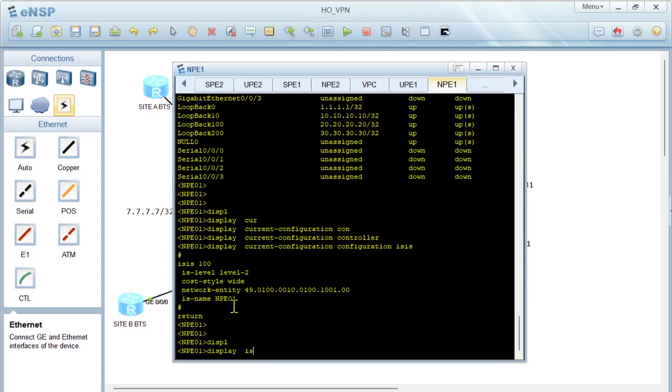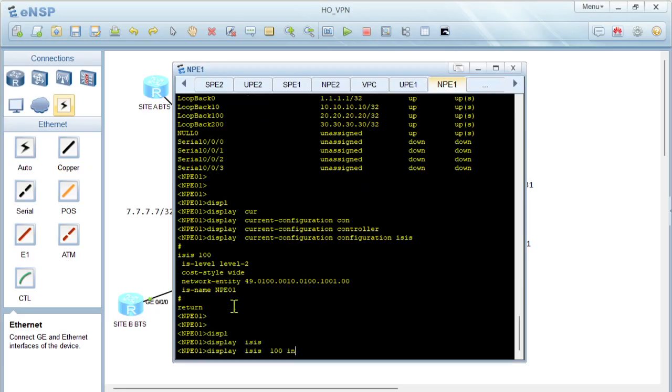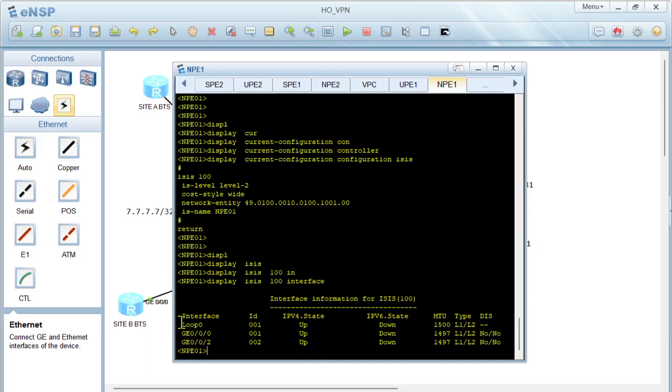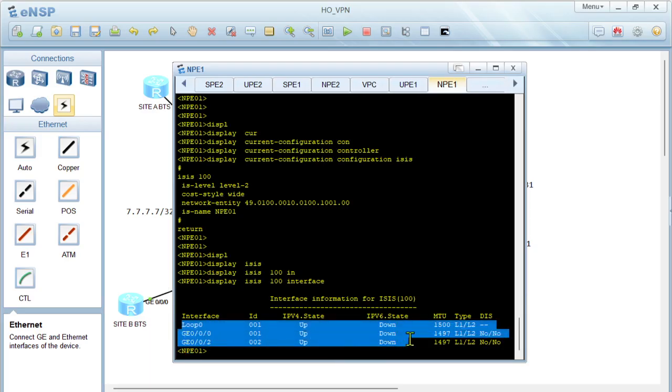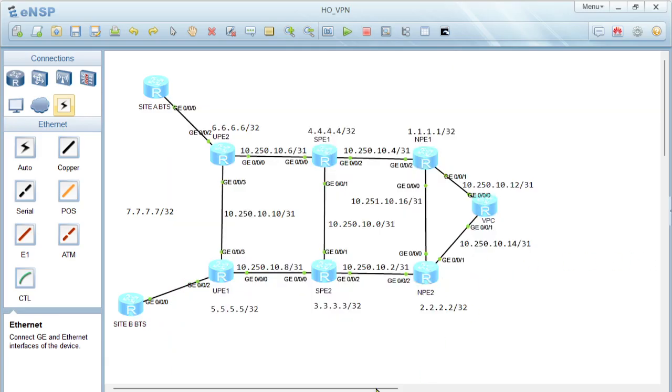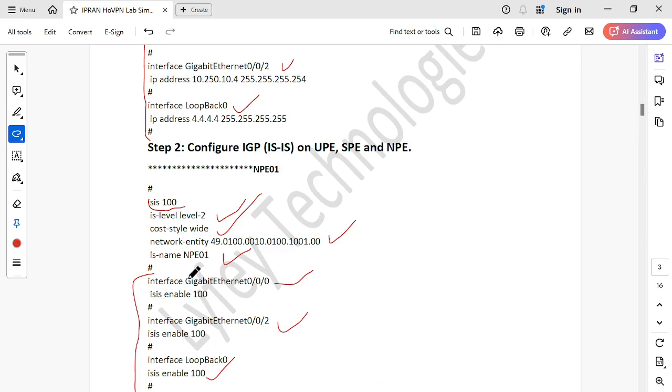We can display isis 100 interface. So we have activated ISIS on these three interfaces, gig 0/0/0, gig 0/0/2, and interface loopback 0. So these are the configurations on NP01.